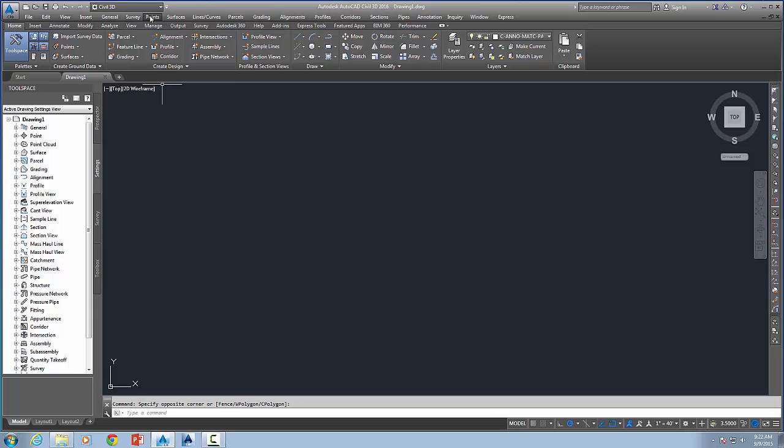So for instance, if you're doing points, you notice you've got a lot of your point menus, surfaces, line and curve labels, and labeling, and all of that. So that's all there. We also have the ribbon, and the ribbon is quite a bit different in Civil 3D than it is in normal AutoCAD. Your ribbon is broken down into panels, and each panel has groupings of commands that you're going to be dealing with.